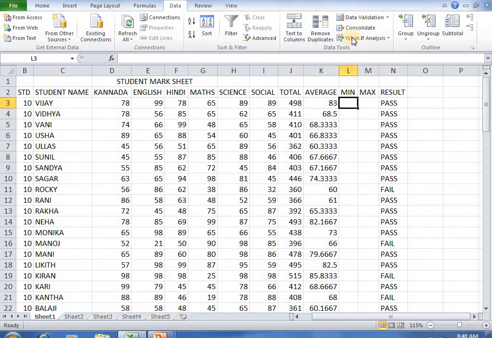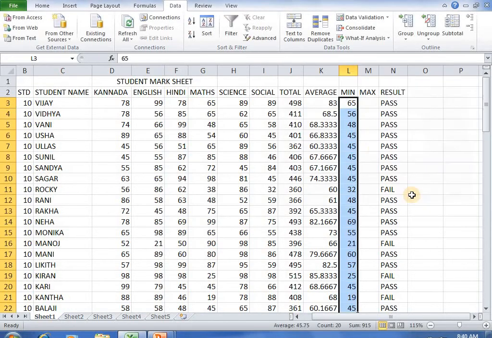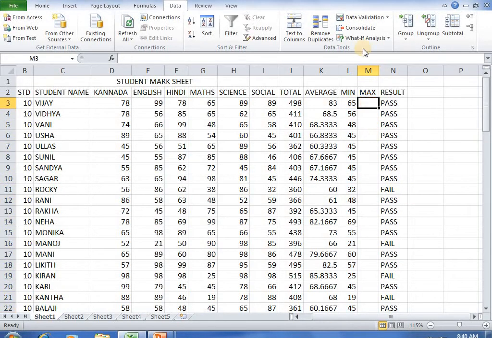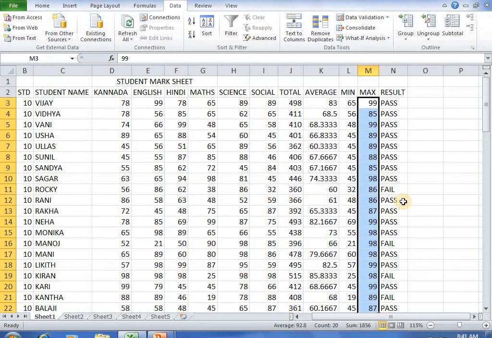Click on this minimum and then go to consolidate. In consolidate again we have to change the function to minimum. So OK. Even maximum is also the same. Here we have to change the function to maximum. So finally give OK. Automatically it displays the details of this maximum.